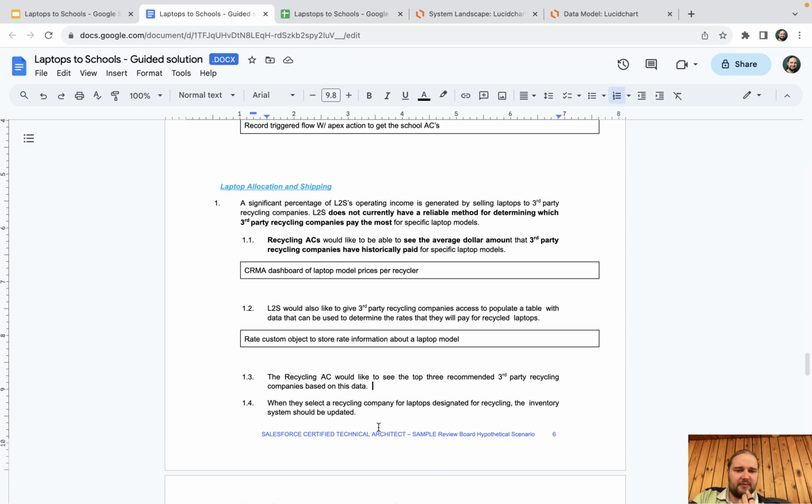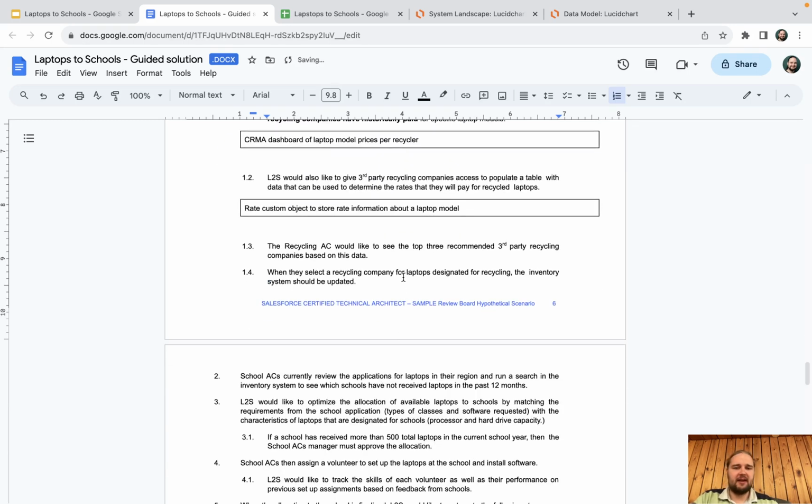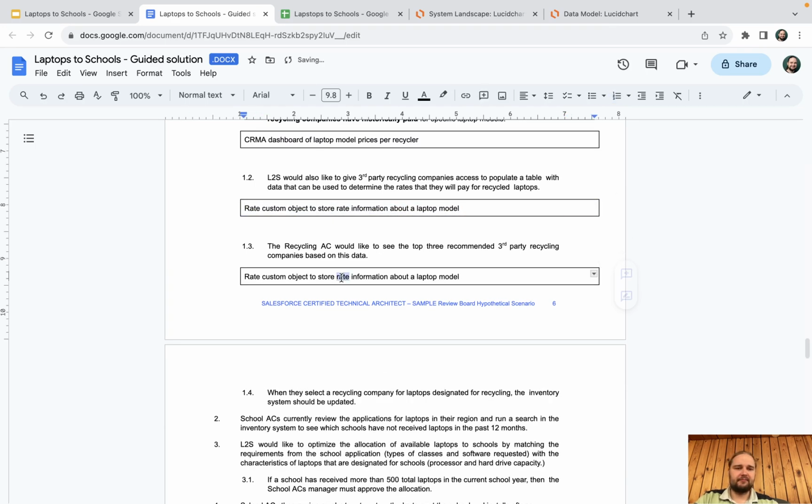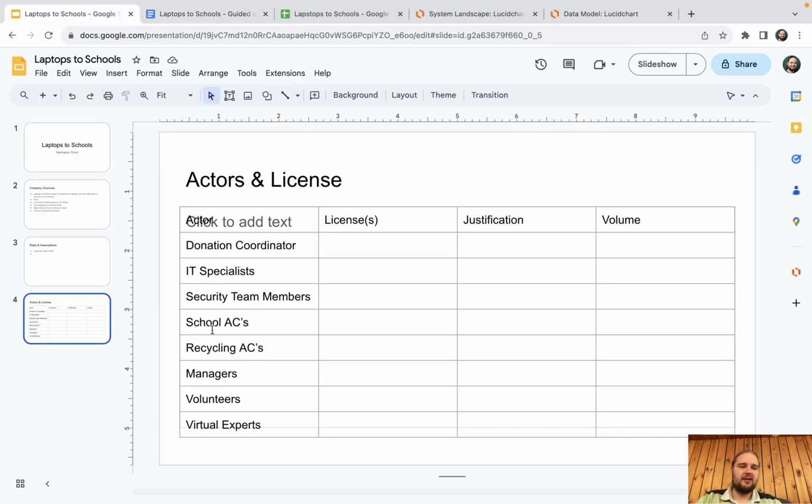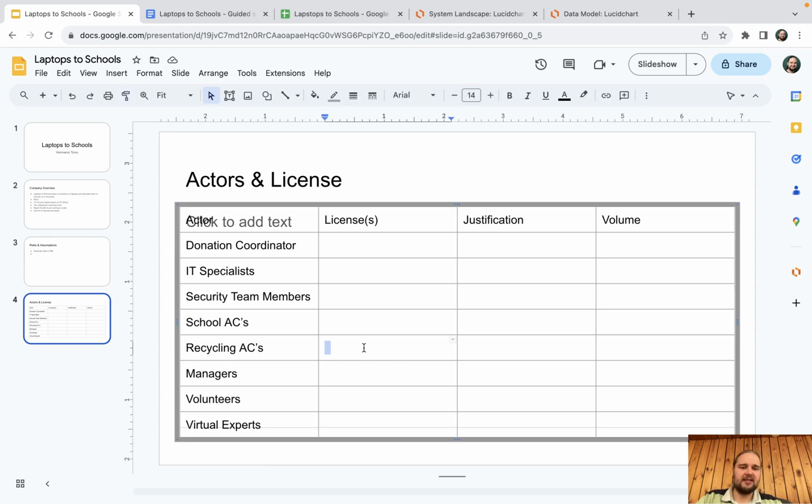And the recycling AC would like to see the 3 recommended third-party recycling companies based on this data. So this is going to be a CRMA use case. So CRMA, we're going to use that. That means that the recycling ACs need, I'm going to give the recycling ACs a CRM Analytics license.